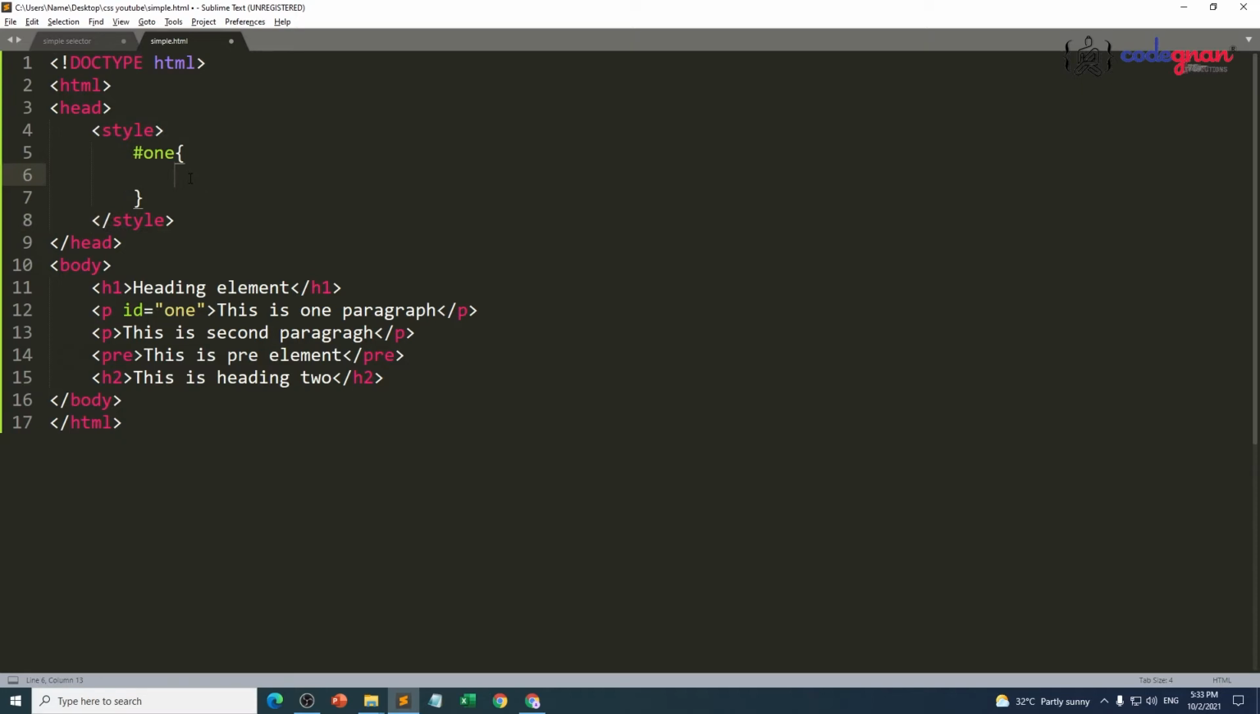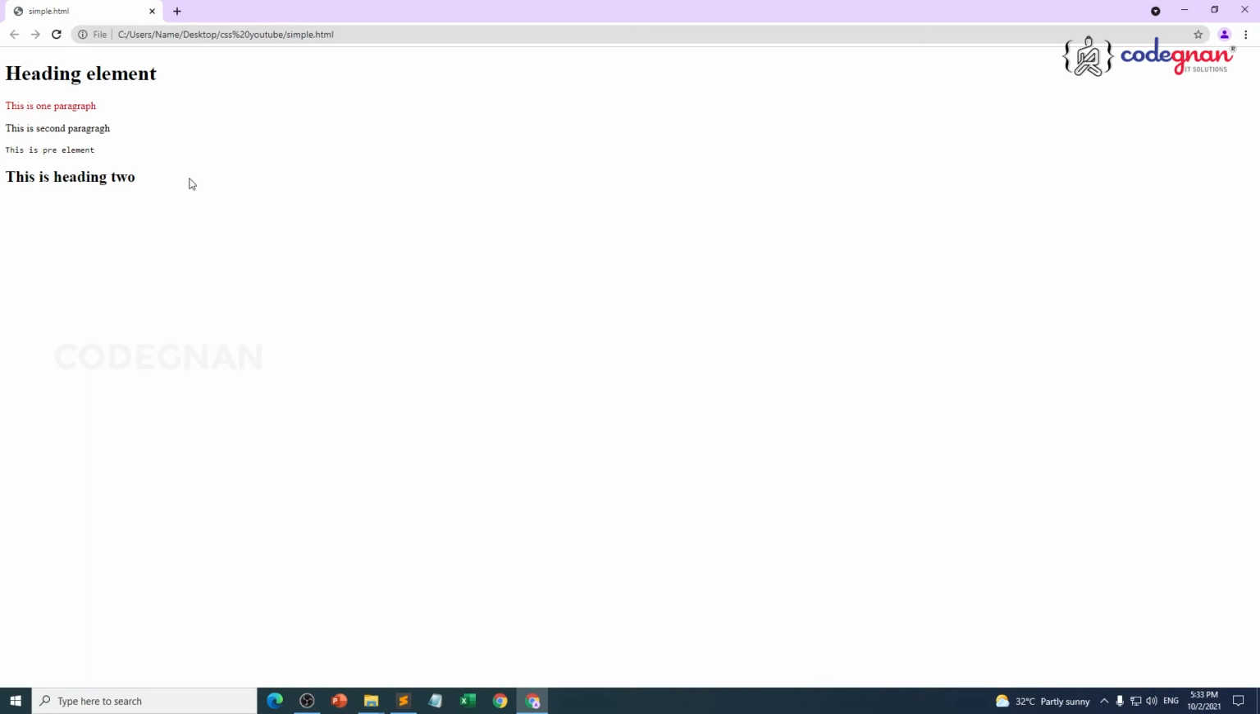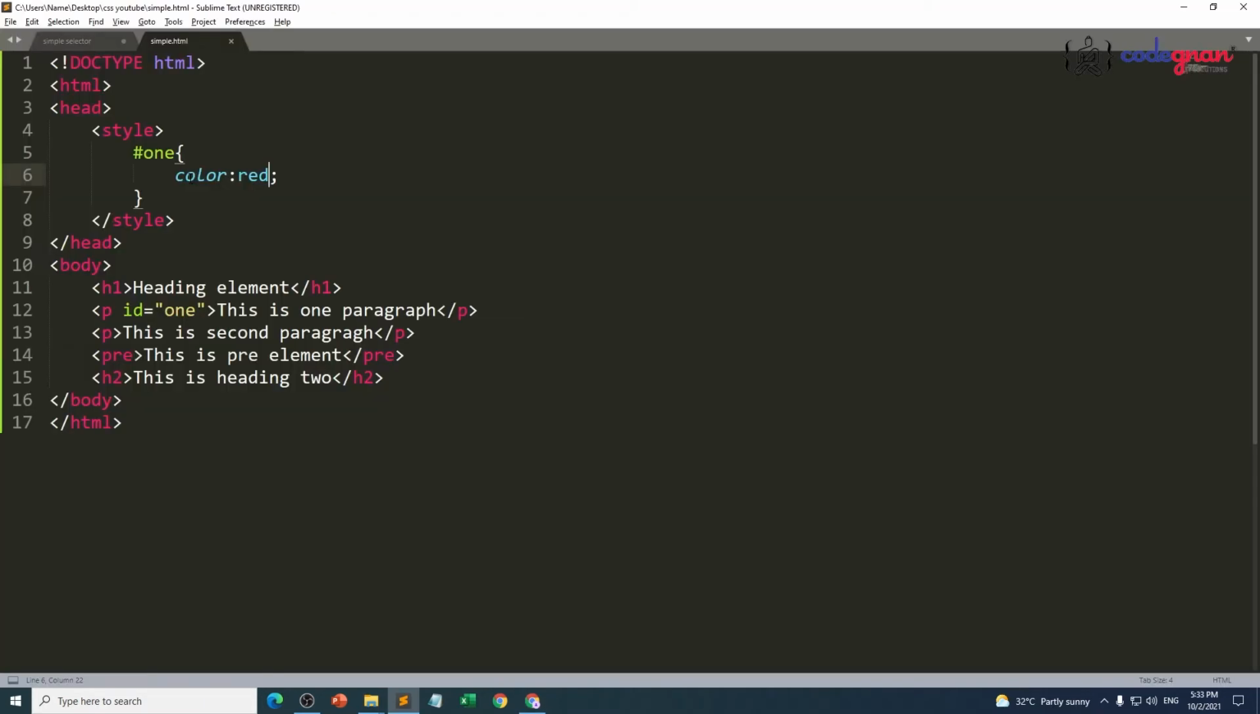Hash 1. For this one, I'm going to give the color red. Now if I execute my code, I'm going to see that red color only for my first paragraph. It is not going to be applicable to my second paragraph. Why? Because you have the result in here. Just give me a second.